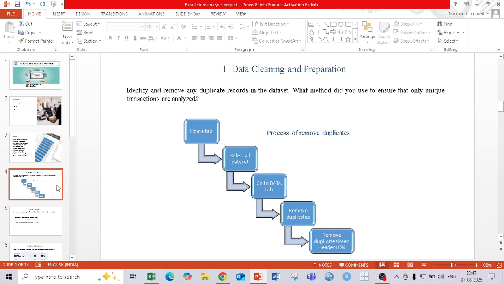First, data cleaning and preparation. Identify and remove any duplicate records in a dataset. What method did you use to ensure that only unique transactions are analyzed?